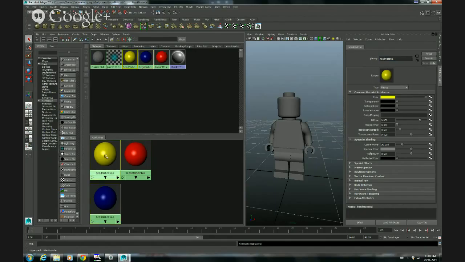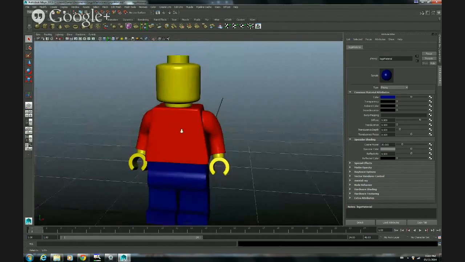Now I'm going to select the head material, and with the middle mouse button, drag and drop the material over the parts I need to be yellow, like this. Then I'm going to select the red one and, with the middle mouse button, drag and drop the color over the shirt and the sleeves of the character. And finally, I'm going to select the blue and drag and drop it over the legs and the hips. I should end up with something like this.